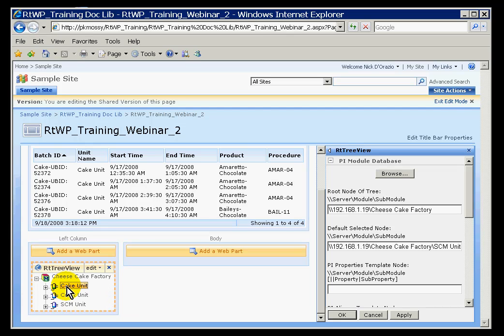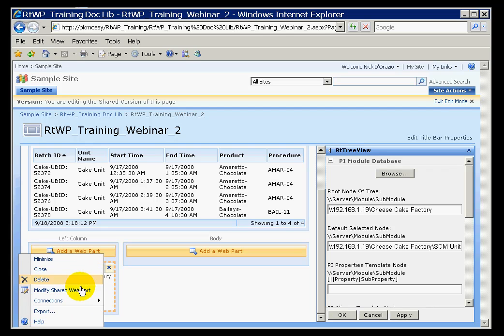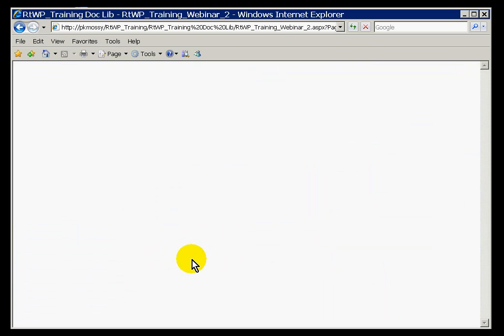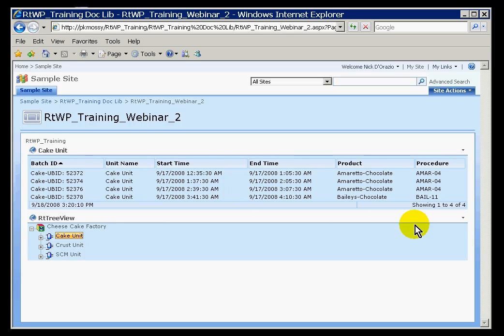To make a connection between this RT tree view and this RT batch table, I can do it a couple of ways. I can go to either the RT batch table or the RT tree view and choose connections. Let me show you a very common mistake though. I'm going to exit out of edit mode. What you'll notice is when you're not in edit mode, when you're not designing your web part page, that option just simply doesn't show up. There is no connections option here.